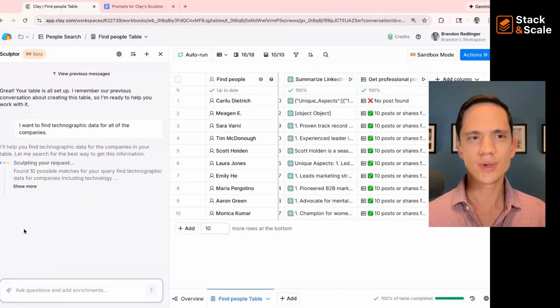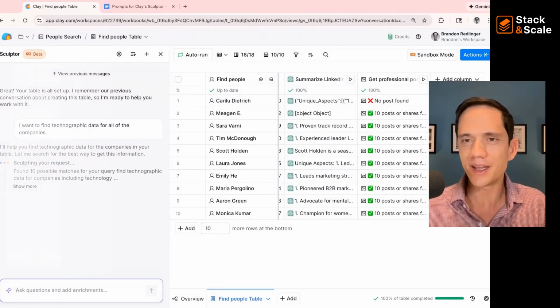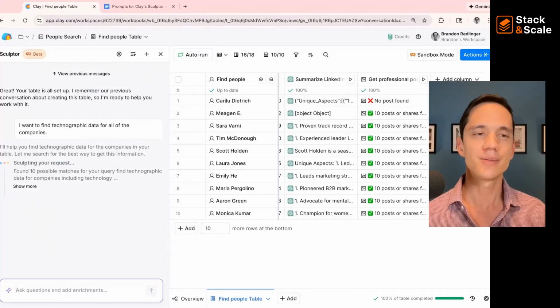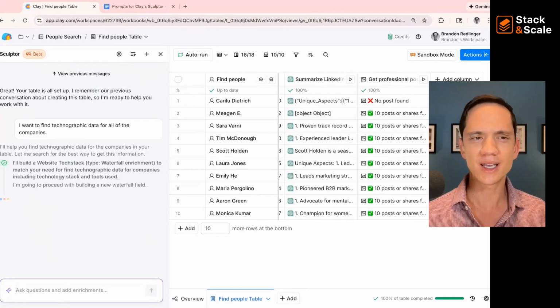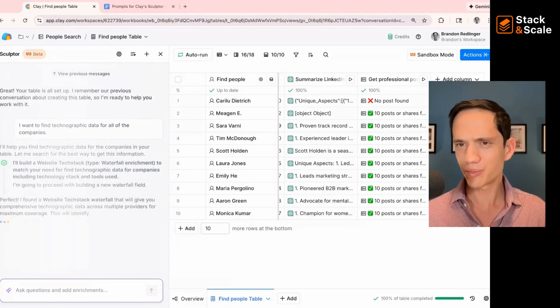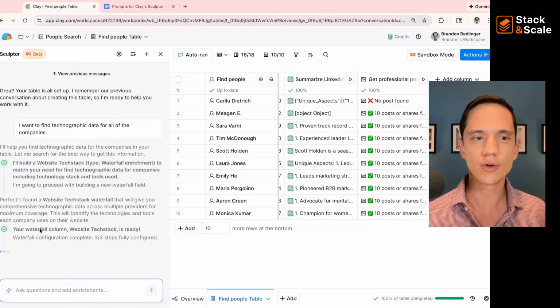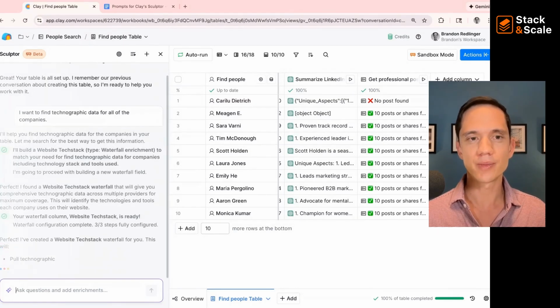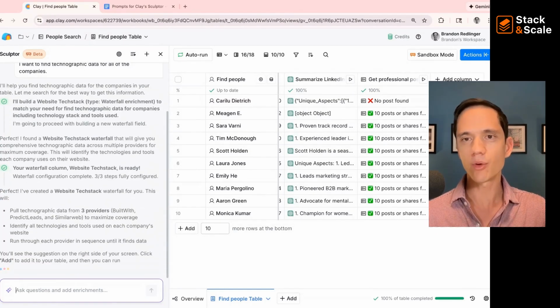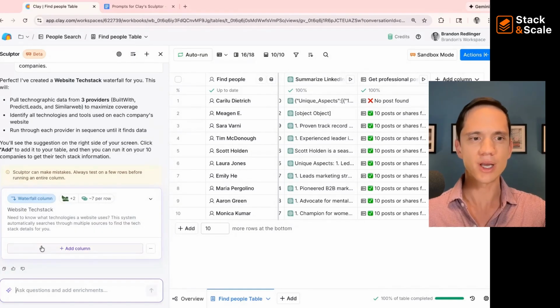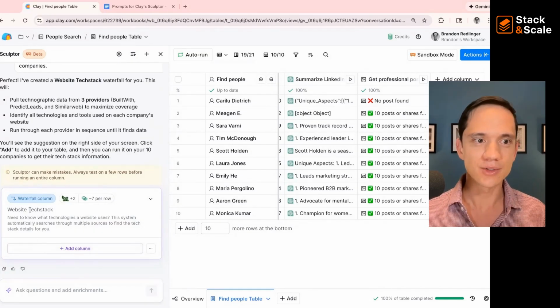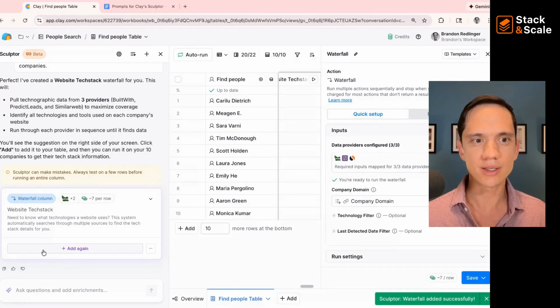It says it usually takes between 10 and 30 seconds, and it usually doesn't take any longer than that. I feel like that's pretty accurate. So it does it relatively quickly. And then it'll always give you the option to look at it, and then you can import it. And after you import, not import it, add it. So here we're adding the technographic waterfall.